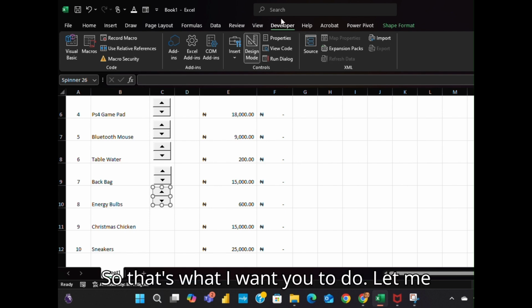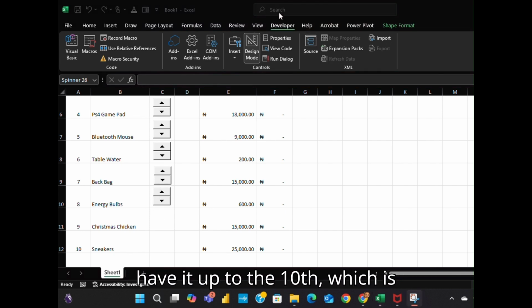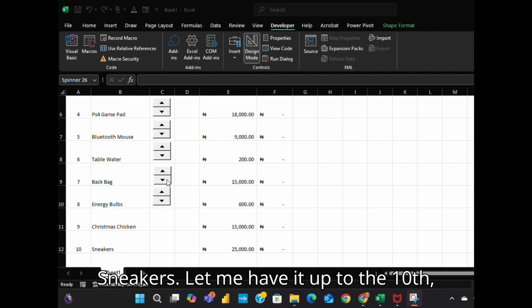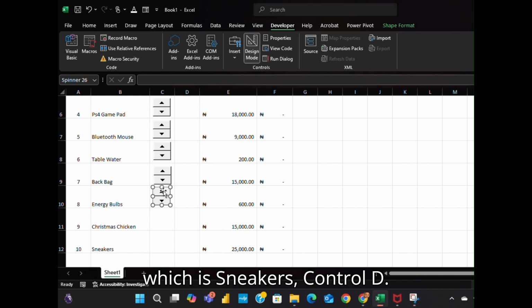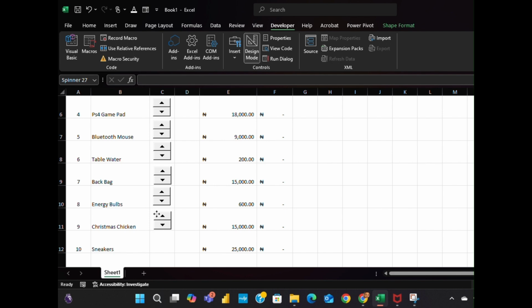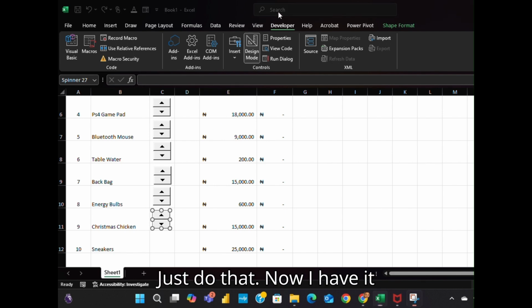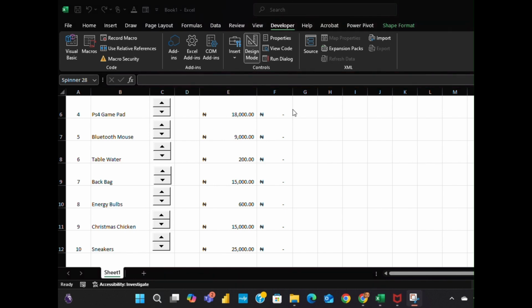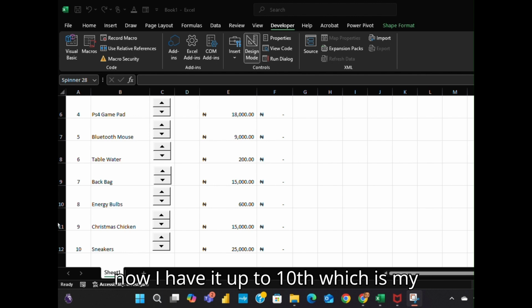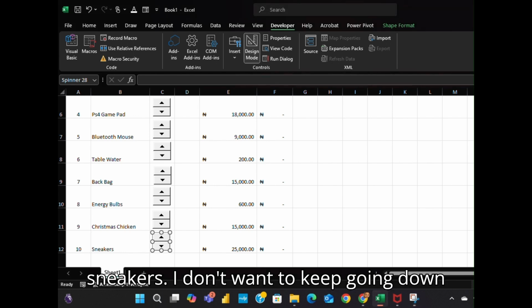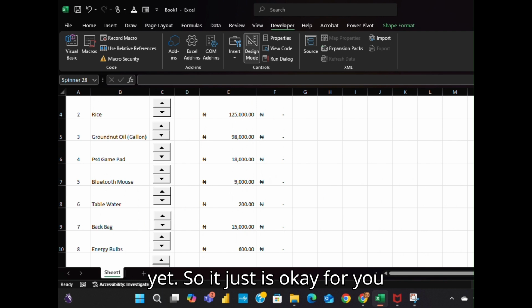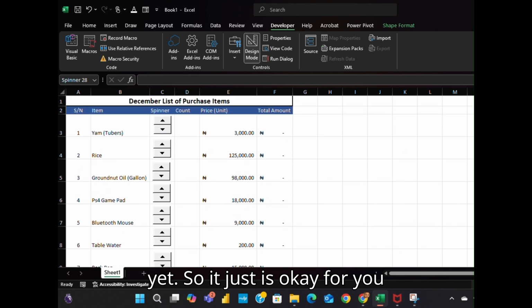So that's what I want you to do. Let me have it up to the 10th, which is sneakers. Control D. Just do that. Now I have it up to the 10th, which is my sneakers. I don't want to keep going down. So it is okay for you to do this if you want to calculate or make a budget.